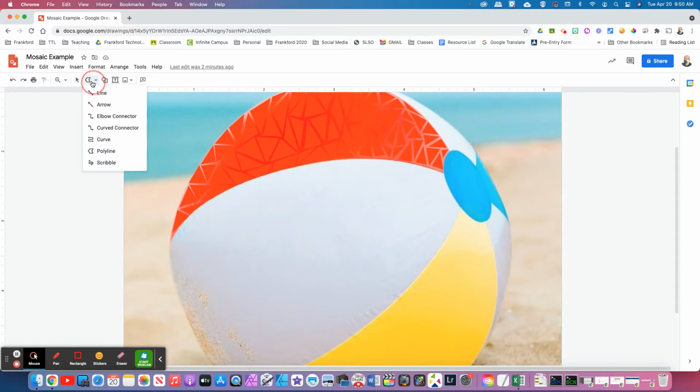When we're creating the shapes, we're going to use the polyline.